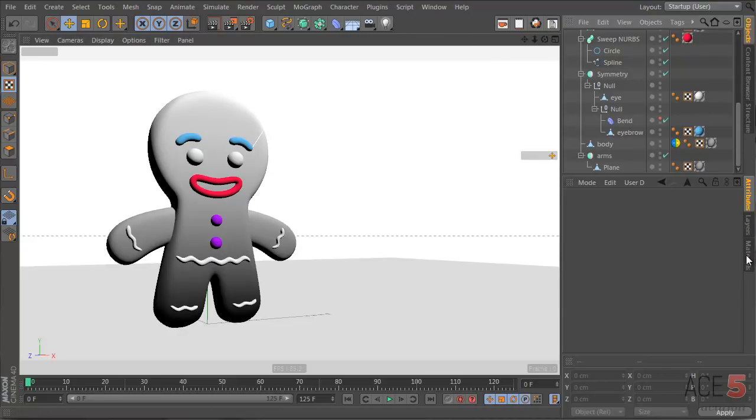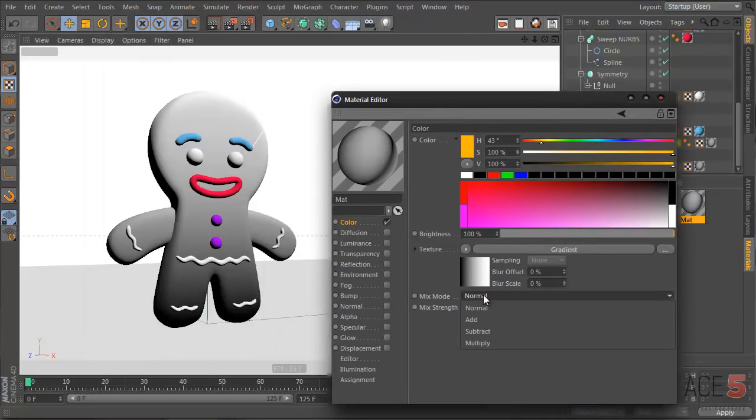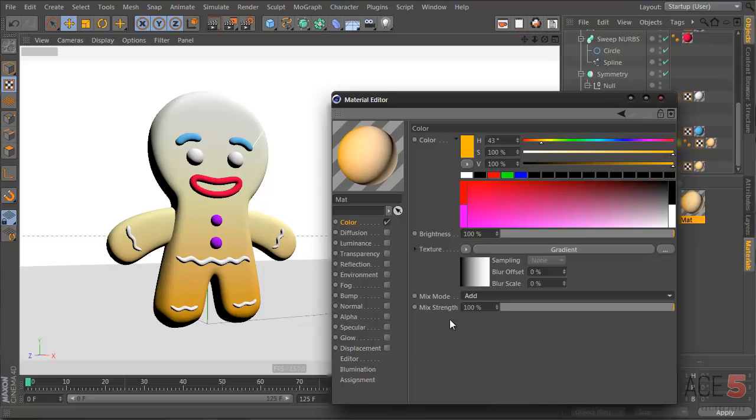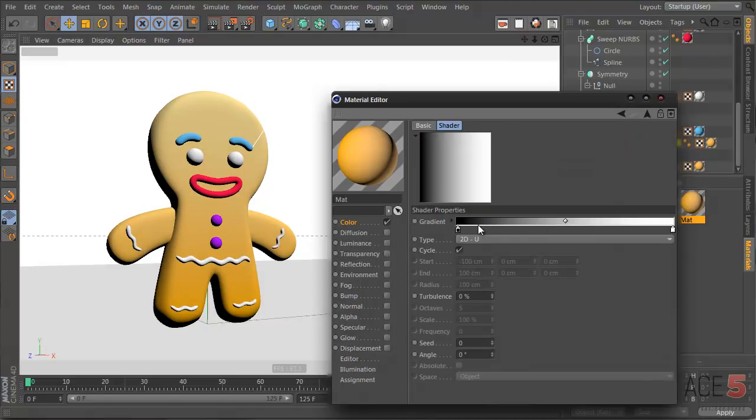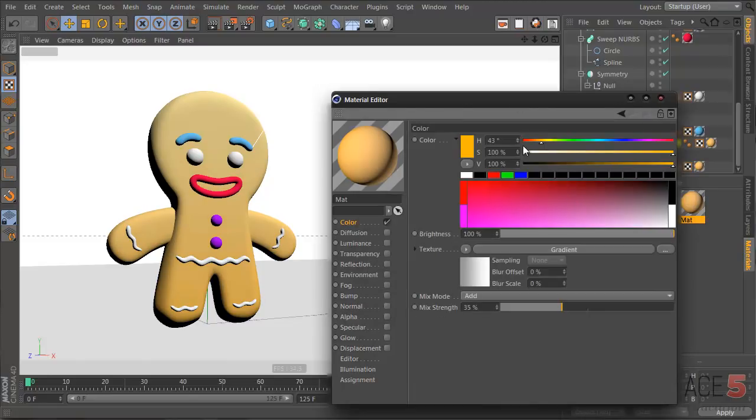You'll be wondering, why did we make him like this? Well, because we're going to go back to our material, double click on it, and change this mix mode here to add. And now, as you can see, he went kind of weird. So we're going to change this mix strength to like 24. We're going to change this black to a nice gray, and we're going to make this a bit of a darker brown here.